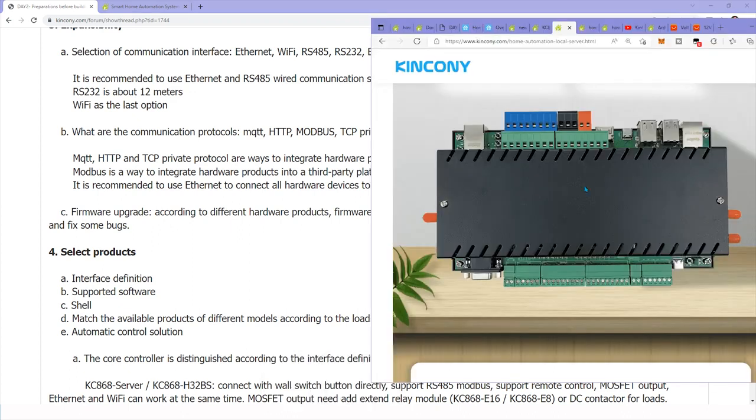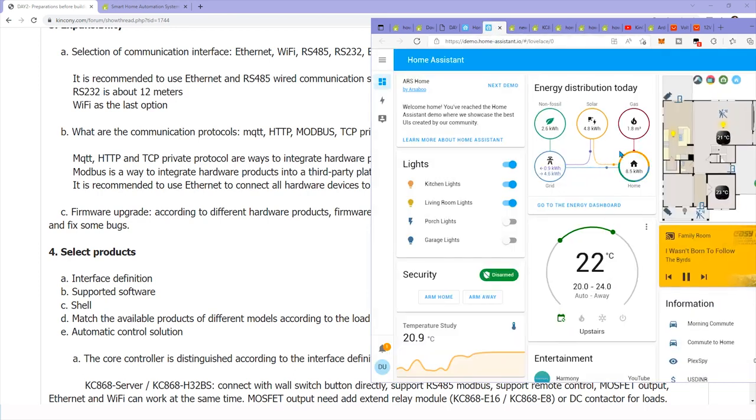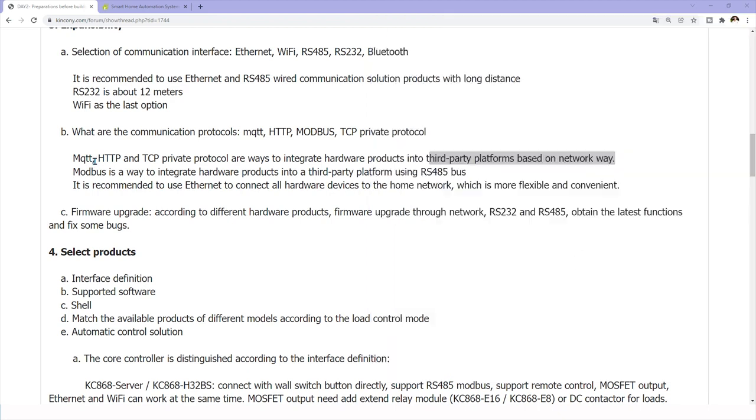Like this, you can use the network cable and integrate to Home Assistant. Let the server integrate the Home Assistant or other devices. Kincony, our product, supports integrating to Home Assistant by MQTT. This is the first way because it's a standard integration protocol for third-party software. And we also support HTTP, and the last one is TCP private.